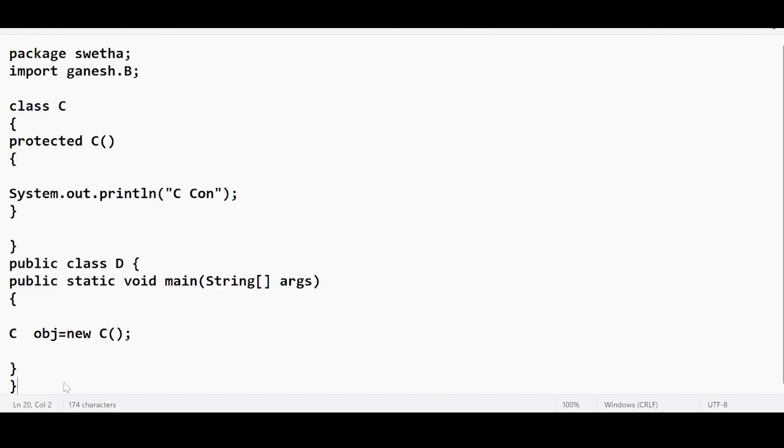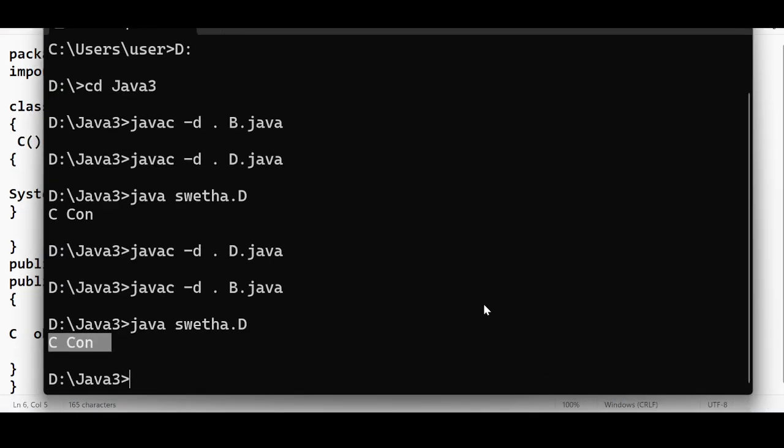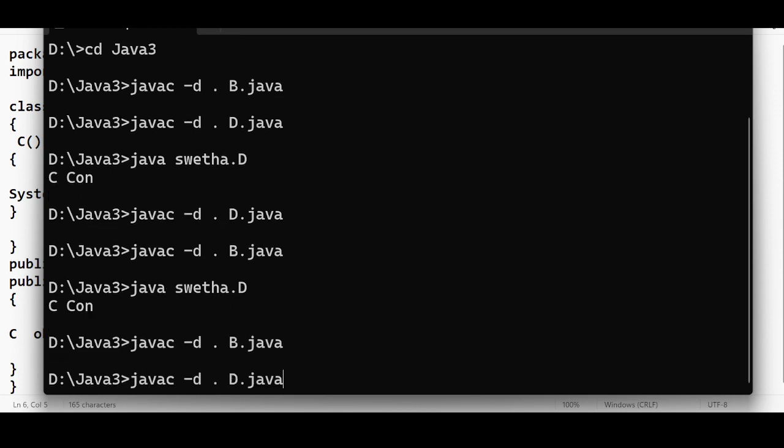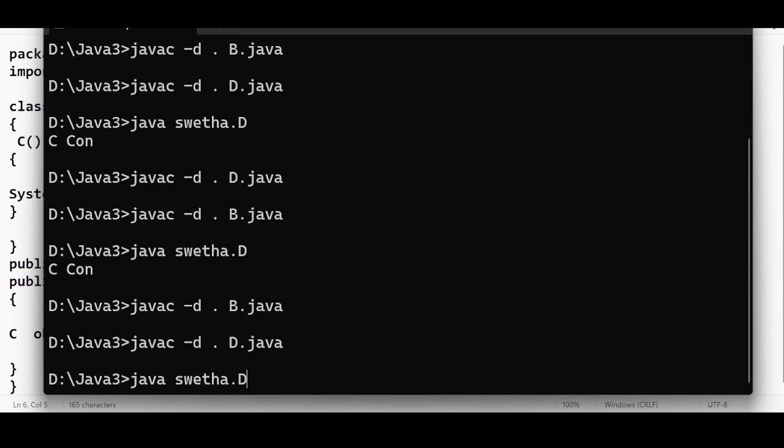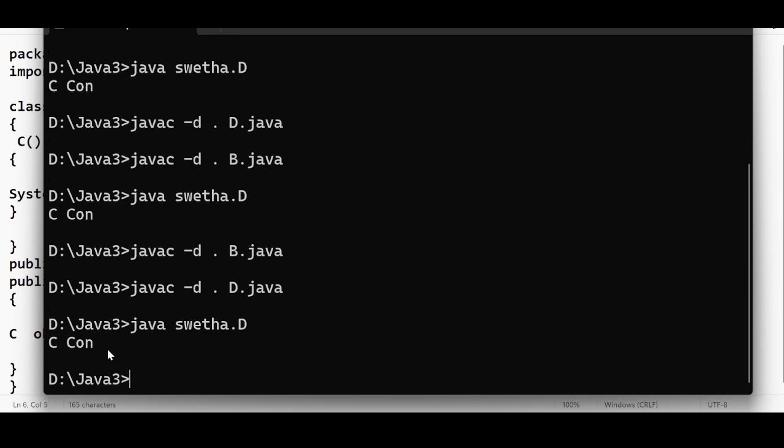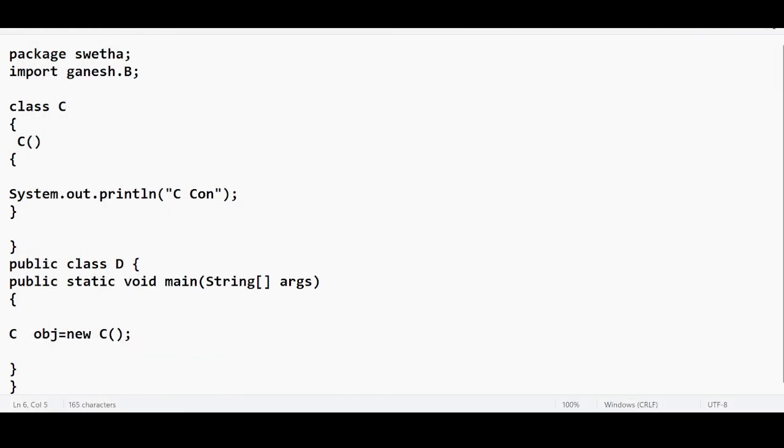So here there are two classes. I am trying to access this protected member from the same package itself. It is possible, no? Why are you saying not possible? No, default is also possible, no? Okay, let us confirm that. Default is also possible. Okay, the only thing that is not going to be possible is what?